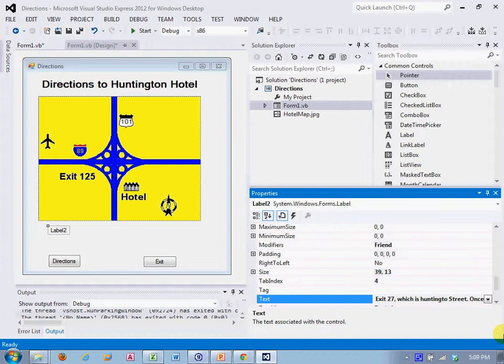Once on Huntington Street, drive 1.2 miles to hotel. Okay, now obviously that didn't work the way I thought it would. And I'll show you why.